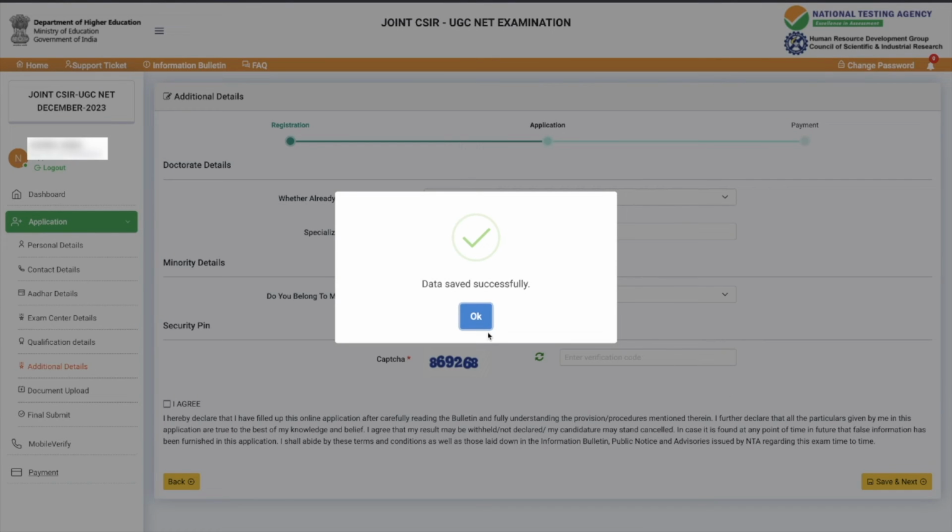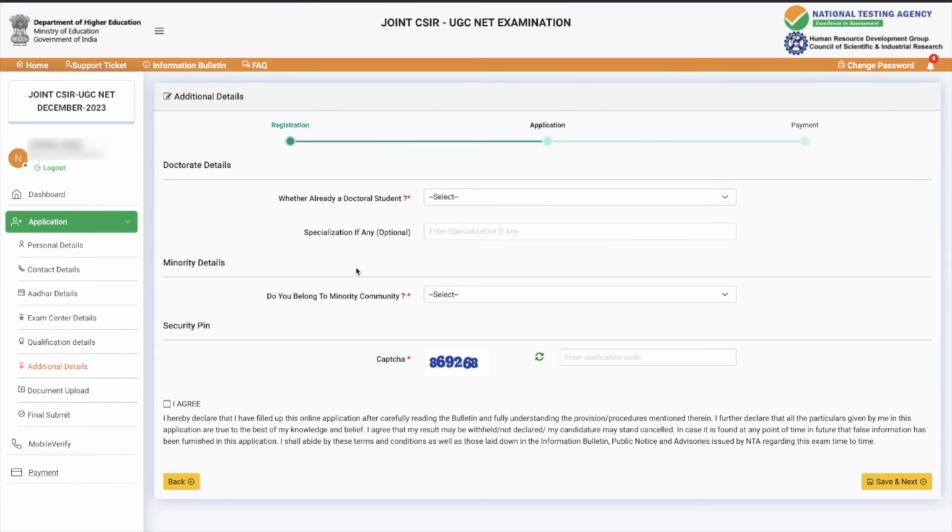Now the next thing which you have to do is fill additional details. So whether already a doctoral student or not. You have to select whether you are already a doctoral student, that means whether you have already cleared your PhD or not. There are many people who have completed their PhD and still they keep giving this particular exam, right? They have not qualified this exam yet. So this is for them.